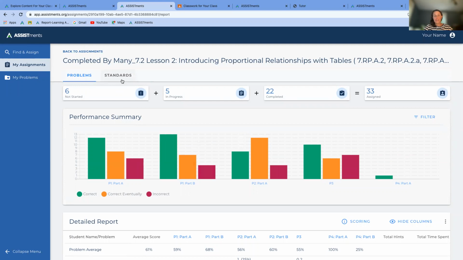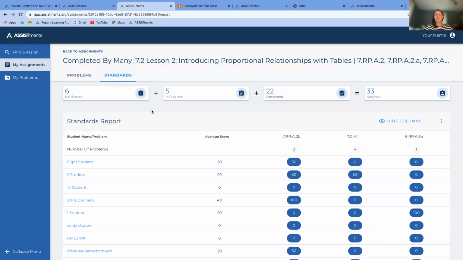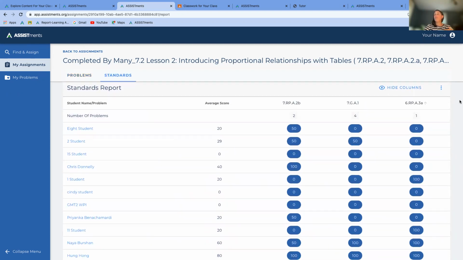One other thing, and then I'll answer some more questions, is this is the problems view of the report. We also have the standards view of the report. So if you have standards-based grading in your classroom or at your school, this report will tell you for each standard that's been tagged, how many questions there were in the problem set you assigned and how the student performed. So there was 4 questions aligned to this skill, 1 question aligned to this skill, and so forth and so on.